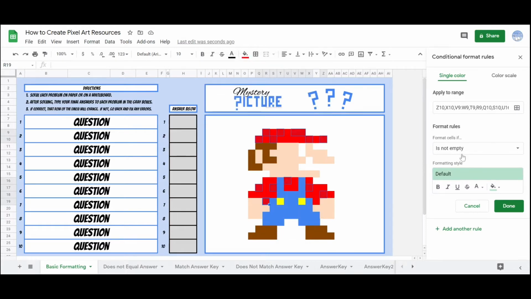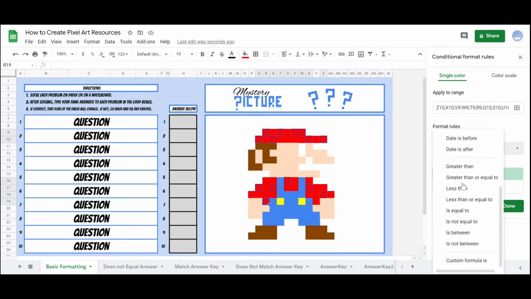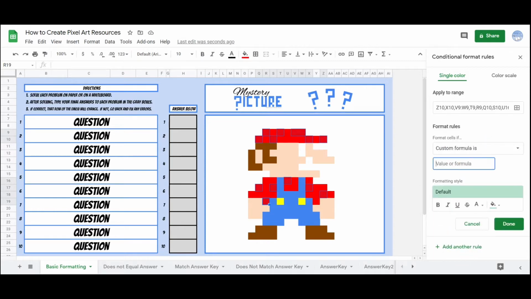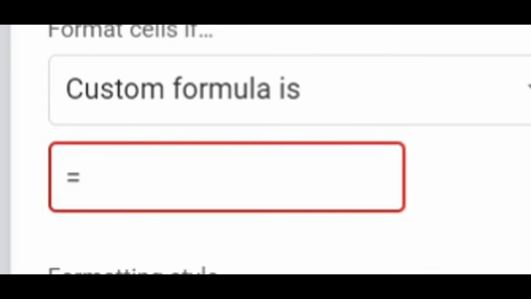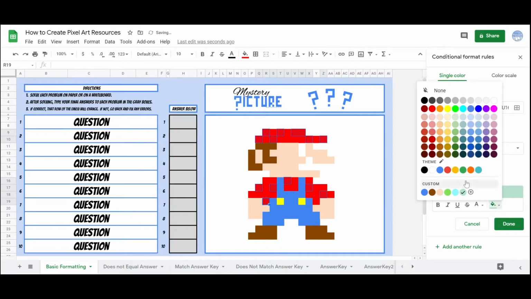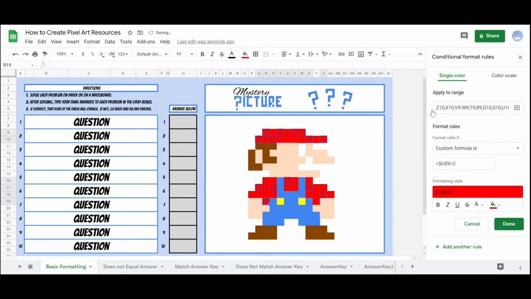But since it has what I want, we'll just go to Custom Formula Is. And this time we want to do equals. Instead of H7, this time we're looking at cell H9. And don't forget the $ sign. That'll tell the sheet to look only at cell H9. And the correct answer for that one we'll say is 2. In this case, we want it to turn this nice red color. And then we'll click on Done.